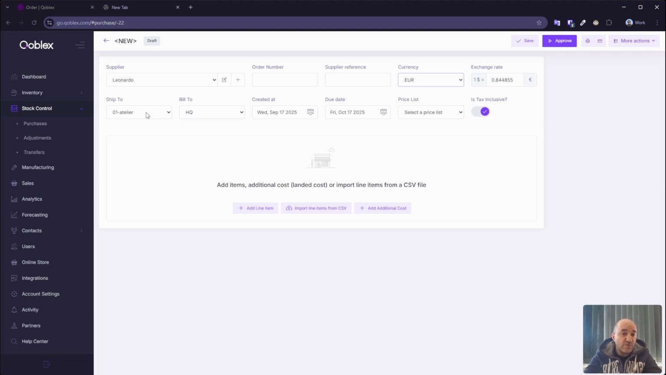The ship to is the location where the order is going to be sent. Note that in Qoblex, you can receive stock in different locations. The ship to here is mainly for Qoblex to keep track of the incoming stock. As we are not aware of where your stock is going to be received yet, we need a location where we would show the incoming stock. The bill to is usually your supplier's HQ location or HQ address. Created at is the date and time when the order is being created. It's typically set to today, but you can backdate this if necessary. The due date is when the order is due.